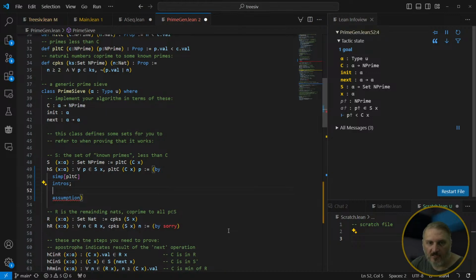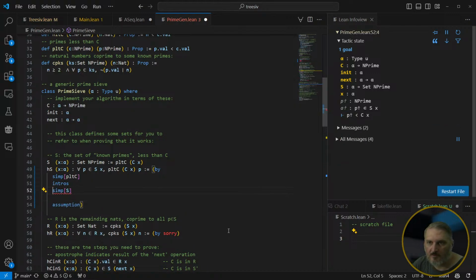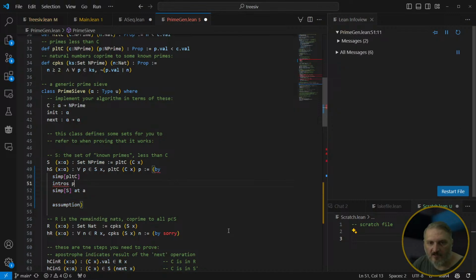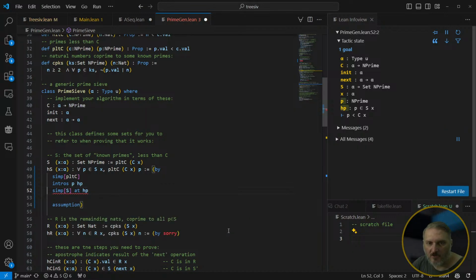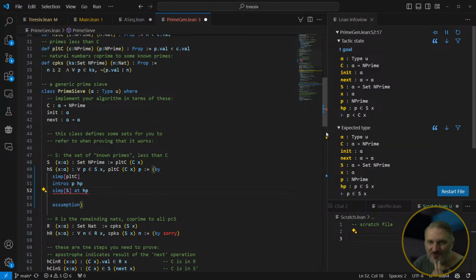Can I simp based on S? No, I didn't do anything. But we would have to say at A, right? So let's call this P and HP at HP, right? And that doesn't work, right? Yeah, that doesn't do anything. So yeah, this is what it's going to be like. This is how proving is for me right now.